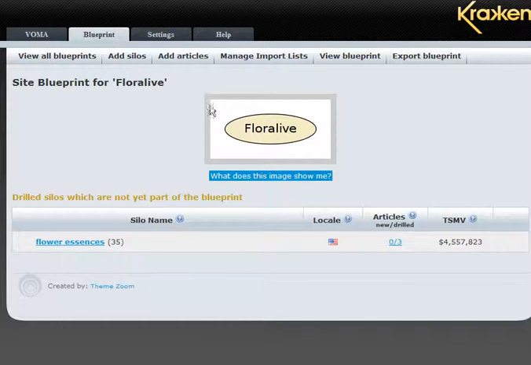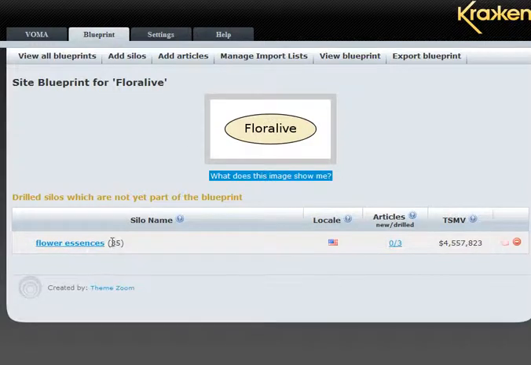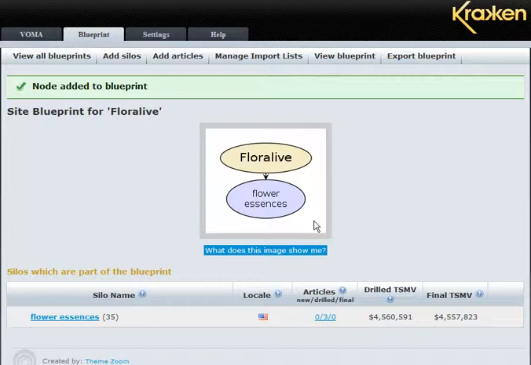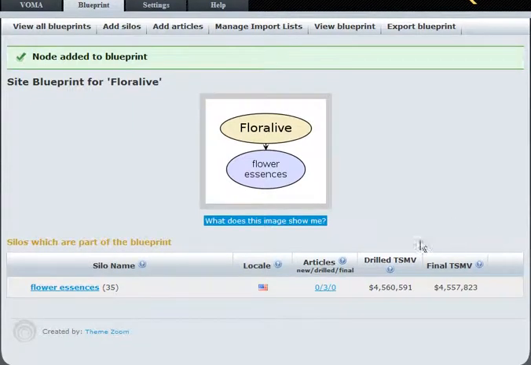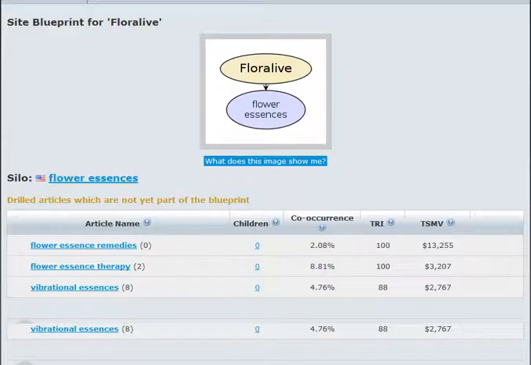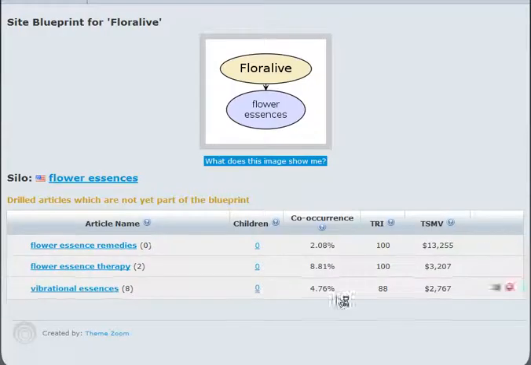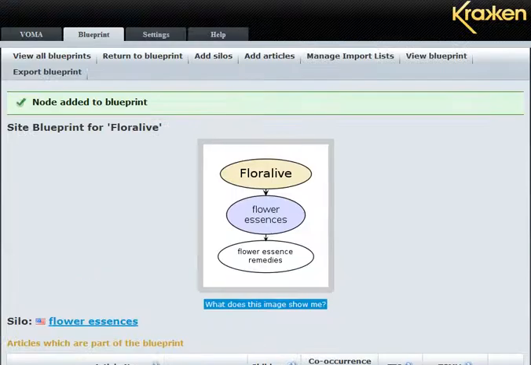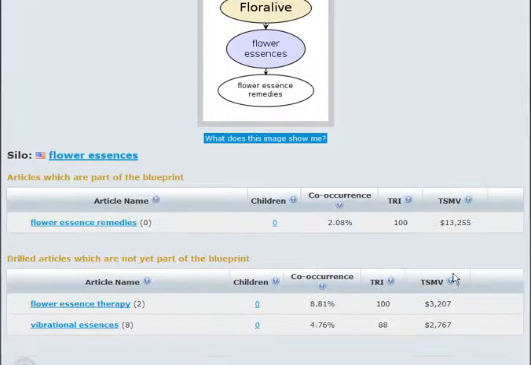Here it is. Here's the top level theme, flower essence with 35 keywords for the keyword article. Go ahead and click the thumbs up here, and that's going to finalize it. You can see now that we have flower essences as one of the silos. And then to add the articles, just go down there. And now we can finalize each one of these. Flower essence remedies, added, and flower essence therapy, index, silo, article, article, article.